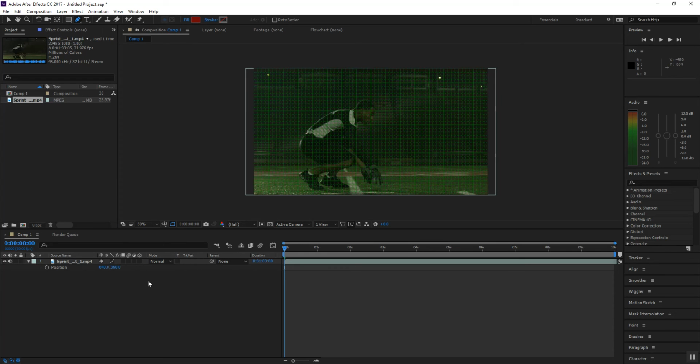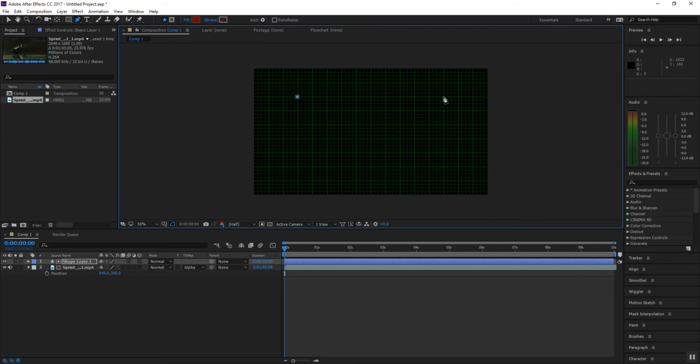Now make sure that everything is deselected so that I actually create a new shape, and then I'll go ahead and click to create the shape that I want. As you can see, I can use these as guides.